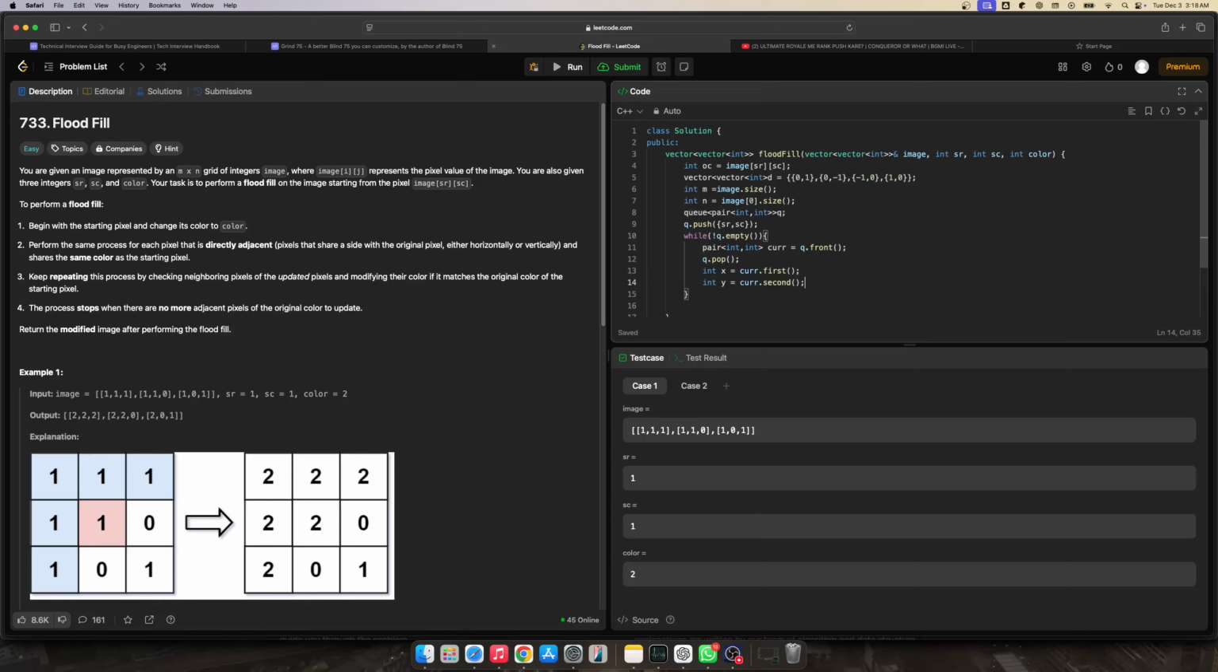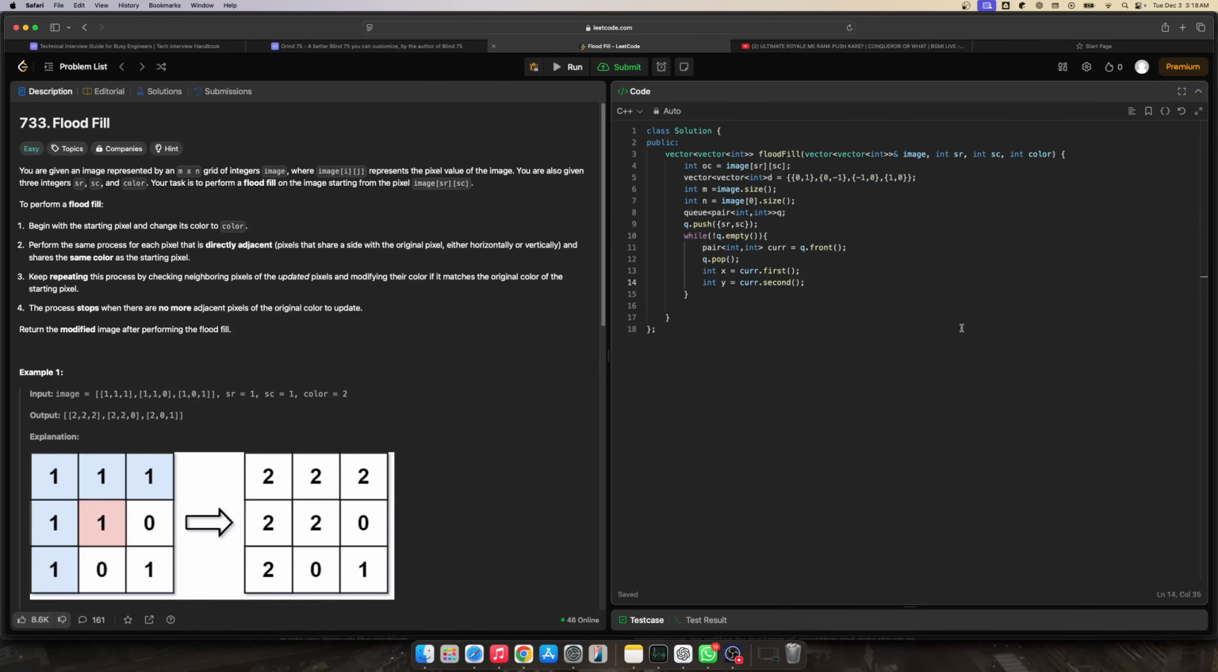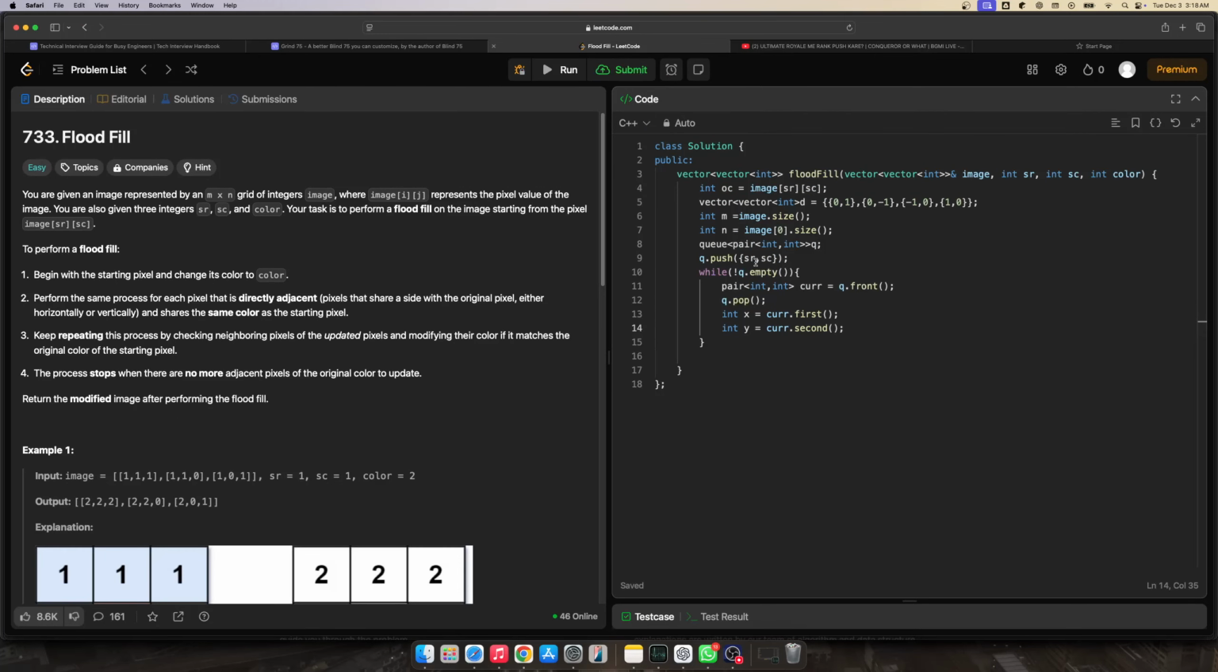Now we'll iterate over that vector which we created at line number 5. Let me zoom in, by the way. Yeah, let me zoom in a little more. So at line number 5, whatever we have created, I will iterate over that. And during the iteration, I need to take care of the constraints. Those constraints are: the next pixel should be the same color as the original color, and we are not crossing the boundaries. Only then will we push the next pixel or coordinate inside the queue, right?